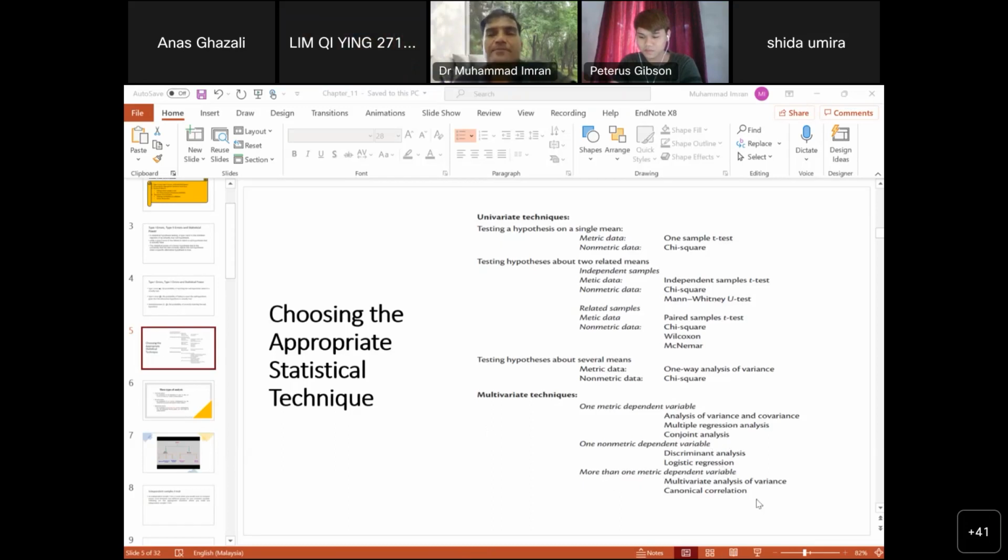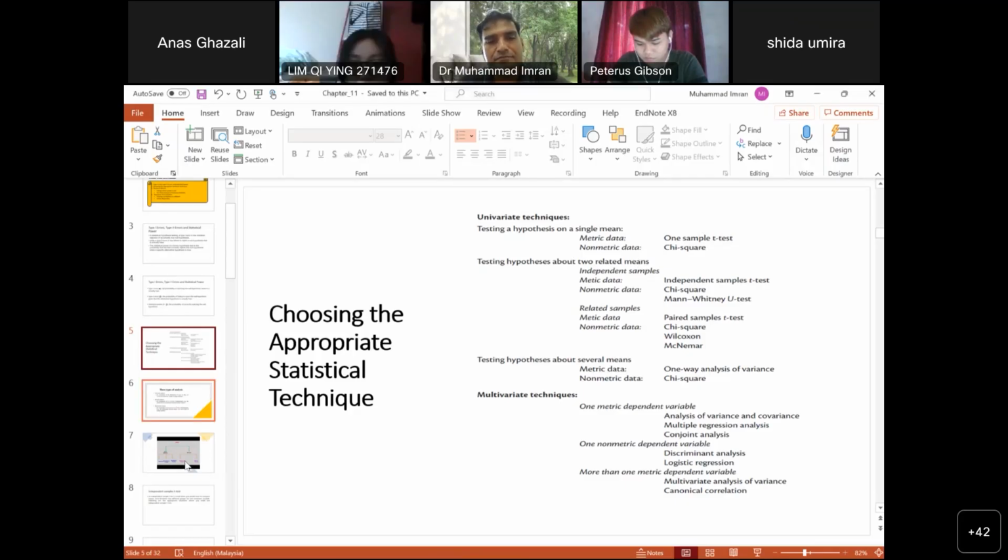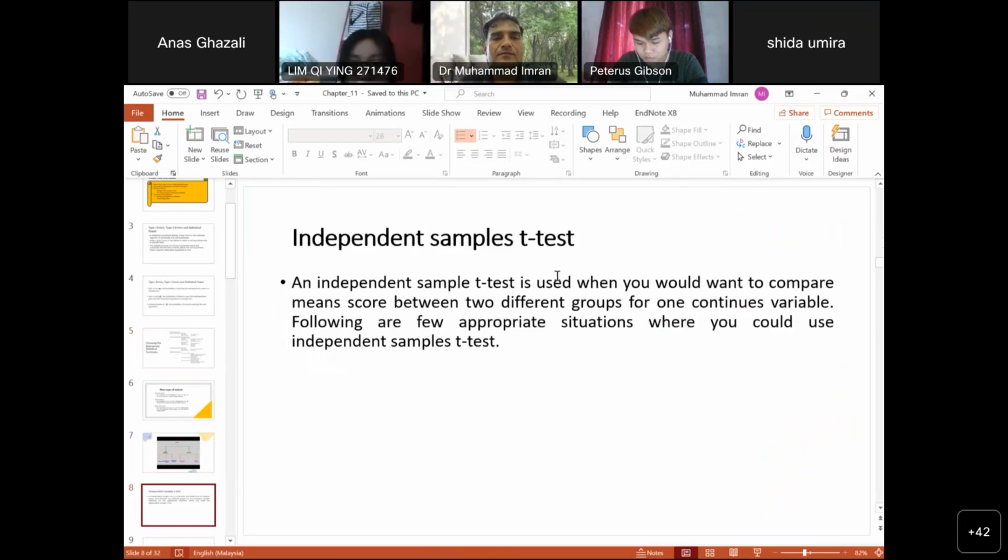So the further slides are all related to these slides. Now we can discuss these tests one by one, but I will not discuss all the tests in our lectures. In our course there might be only some specific types of tests. In this respect, I am going to discuss the first test, which is the independent sample t-test. Please, I need your attention.